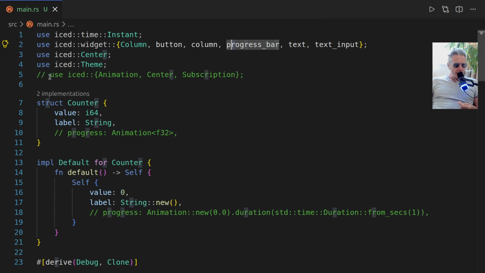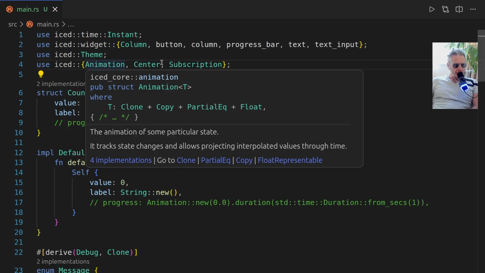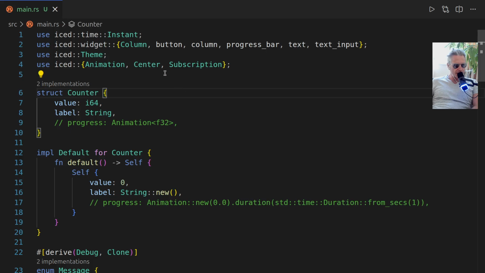We need to also add, remove that. We need to use iced animation. Centers is just some justification that would be there anyway. So we're going to add animation and subscription. We'll explain why we need subscription in a minute.